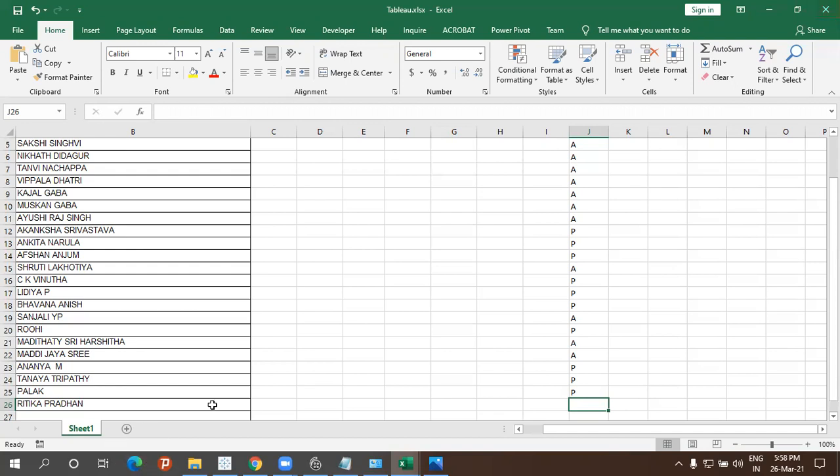Ritika, she's there. Okay, so here, if I call the attendance, I come to know how many of you are there, and in between, whose name is that? Can you spell that? Palak present. Whose name?